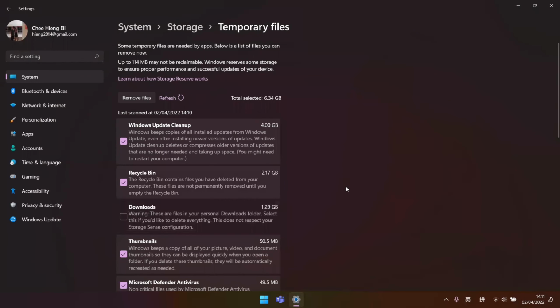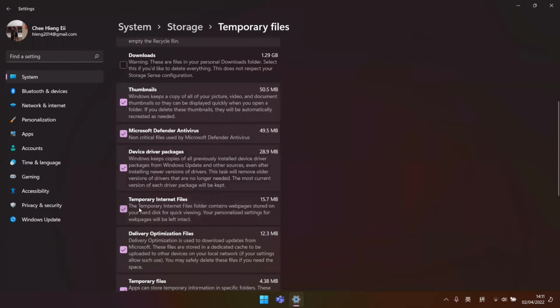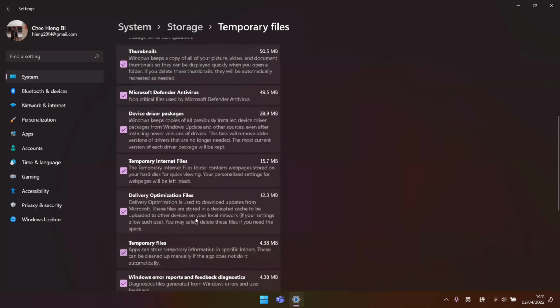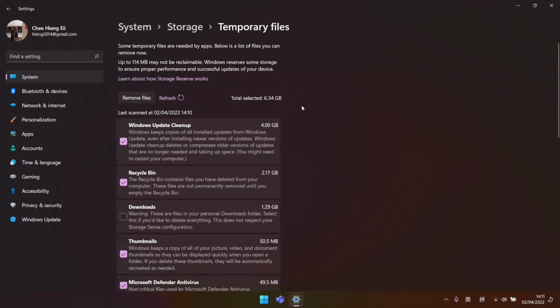Other options below, like the thumbnails, temporary internet files, and temporary files, are less important, so you can select those files. Then from here you can see how much memory you can free up after you remove those files. On my side, you can see I can free up 6.34 gigs. Then we click Remove files to clean up the temporary files in your disk.